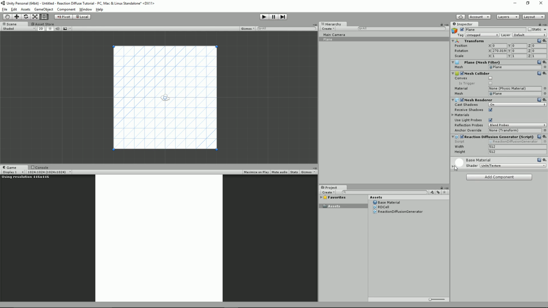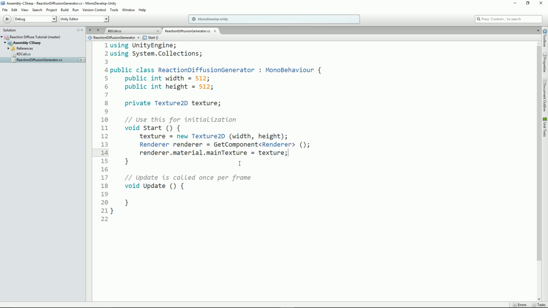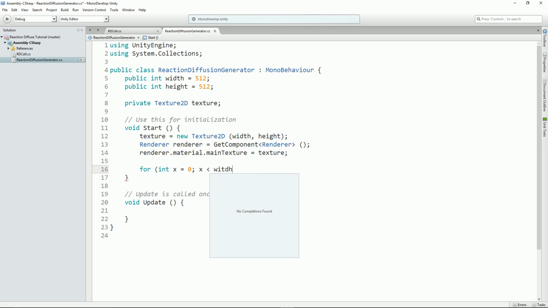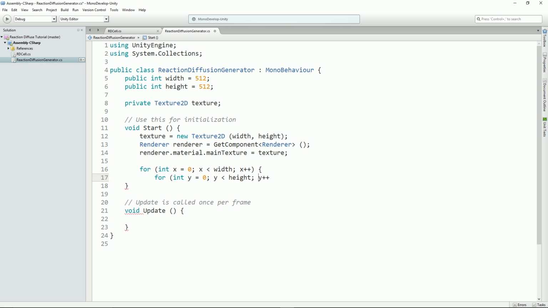And now if I stop it and look at it, it's no longer there. So this is good. So we're attaching a texture to our material. Let's give it a colour and see if we can make that work. One second. So let's spin back to our script here, and I'm going to put this into a method: for int x equals 0, x is less than width, x plus plus. We're going to use this a lot, I think. And then for int y equals 0, y is less than height, y plus plus.